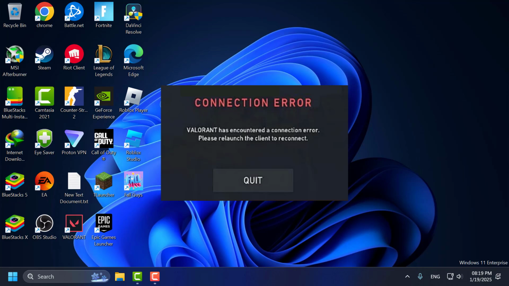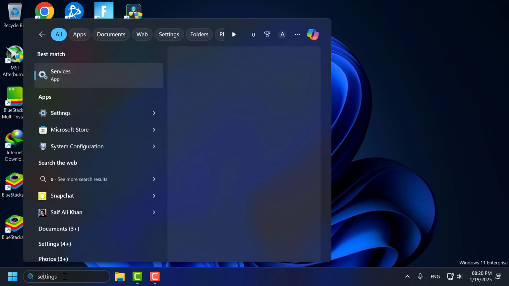Today we are going to see how to fix "Valorant has encountered a connection error. Please relaunch the client to reconnect." Let's fix it, guys. You just need to go to the search menu and type services.